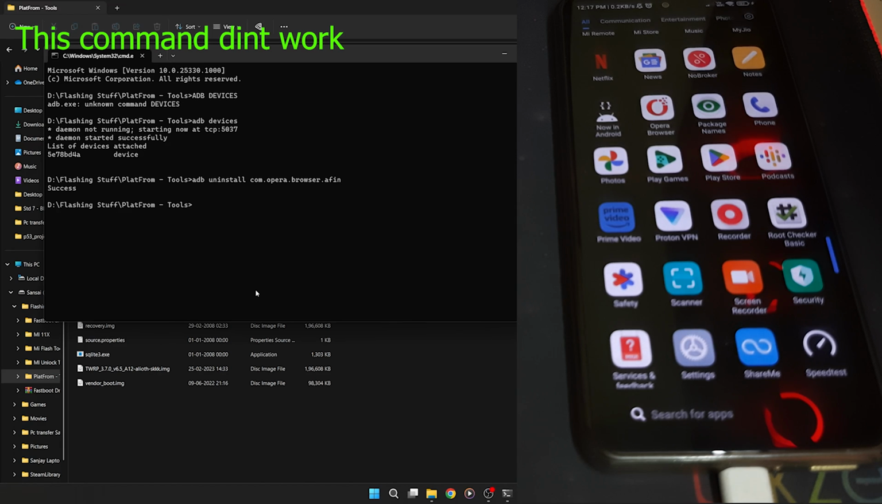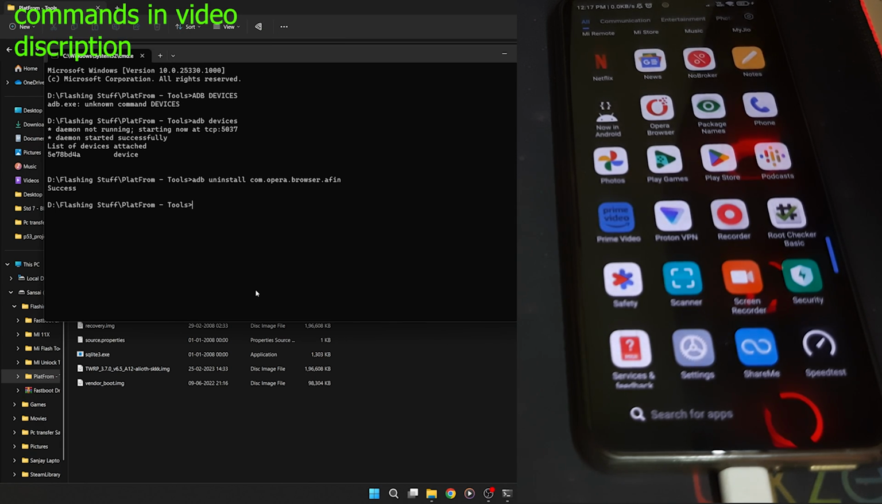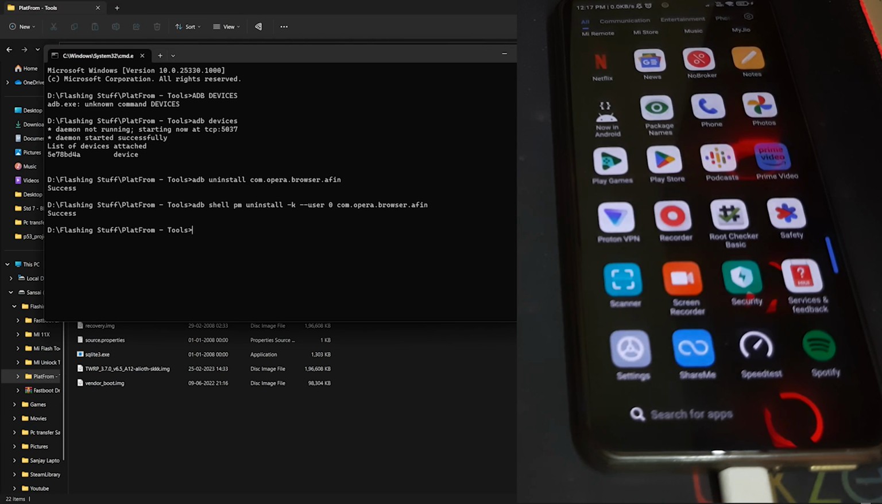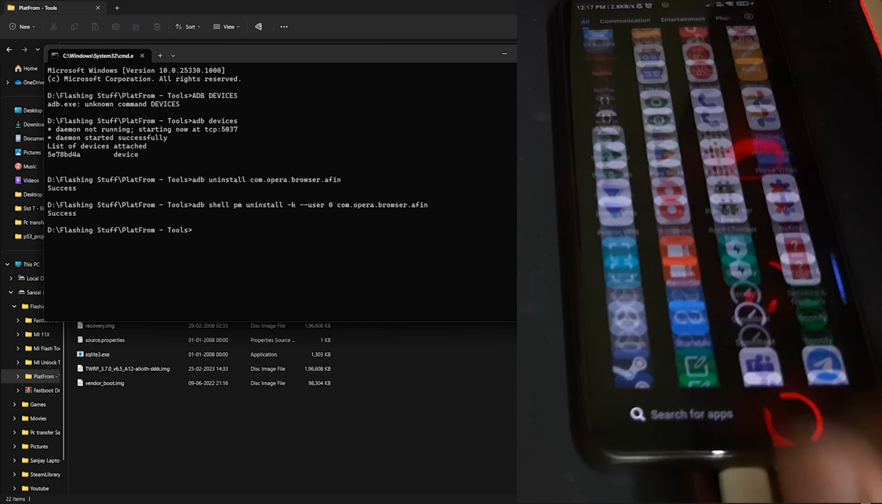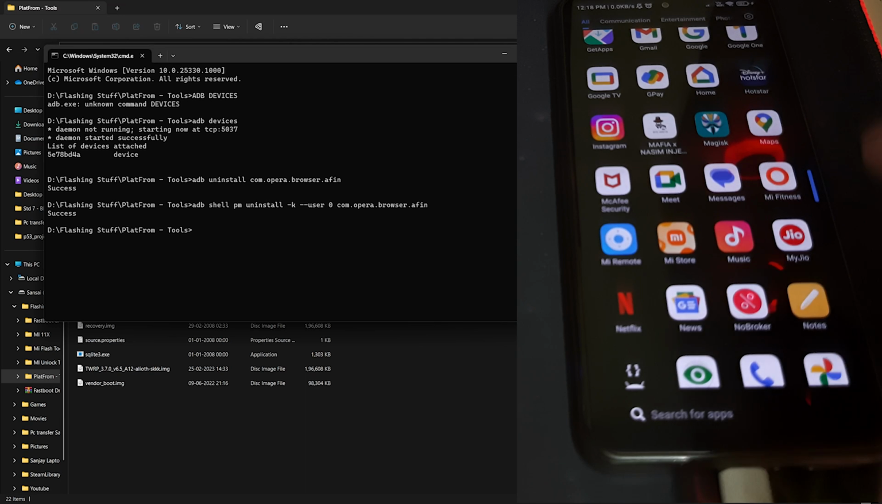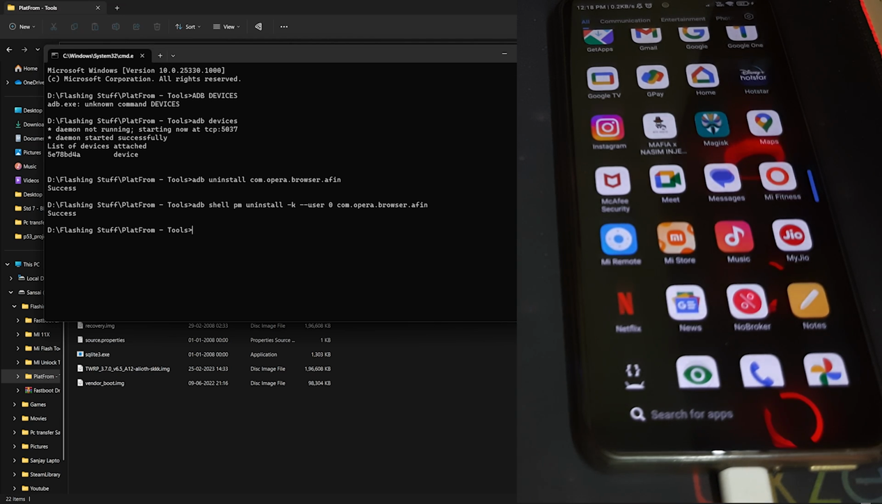I'm not sure, that command didn't work, so let's try another command. So let's click on enter, and well, now you can see the app is gone. So if the first command didn't work for you, you can go for the second command, which is adb shell pm uninstall -k --user 0 and the package name.